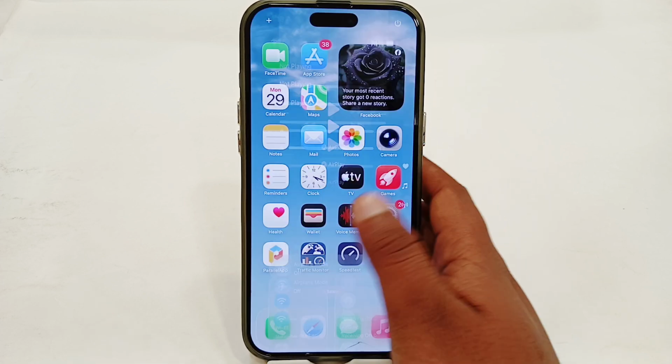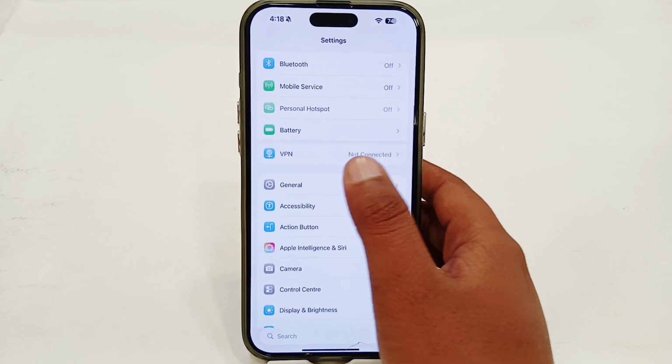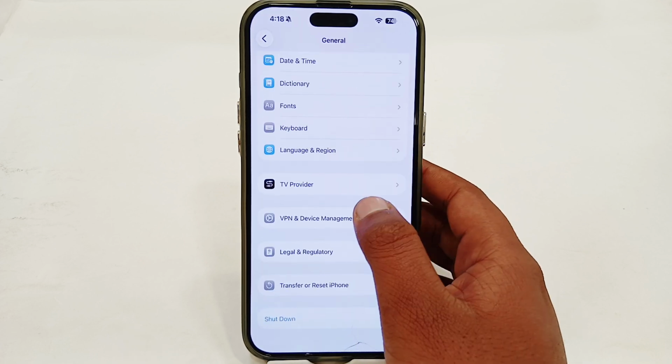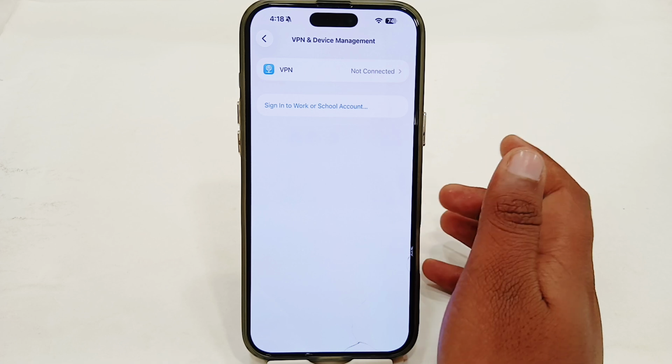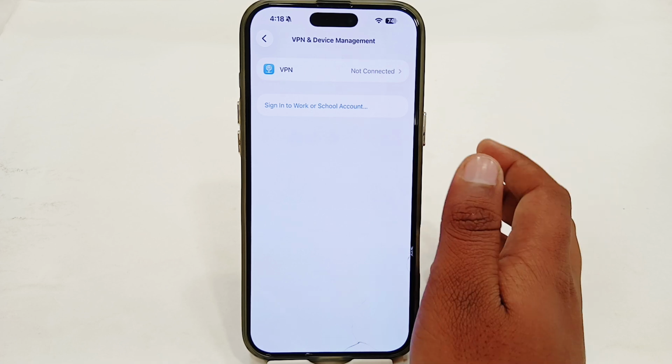Then go back from here and open your settings app, go to general, go to VPN device management, and make sure that your VPN is not connected. If you're connected to any kind of VPN, just try to disconnect it.